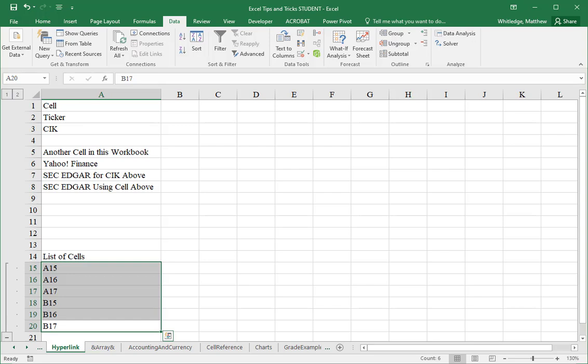And we're going to use that as a list using data validation in cell B1. So go ahead and try that. Include the data validation and a grouped set of rows in this worksheet.